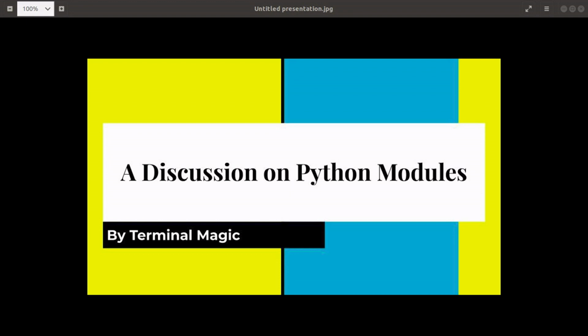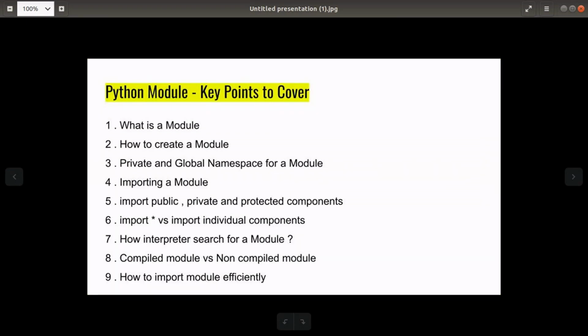Today I'll talk on Python modules. What is a module in Python? How to create your own module, your private and global namespace of a module. There are different types of import statement and what is the difference between those different types of import statement, compiled and non-compiled version of module, and what is module strictness or restricted modules in Python.